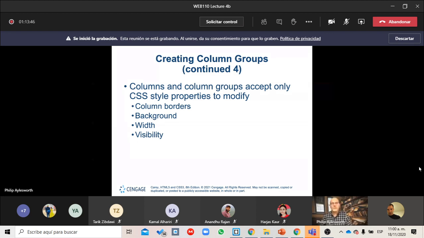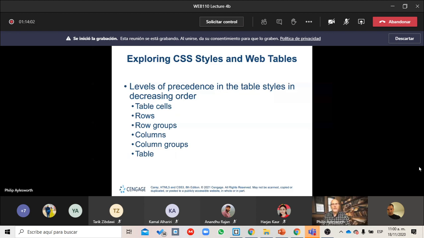Okay, so just back to the slides here for a minute. This shows what we've already done in code: setting some CSS, and some properties that we can set. This is about the precedence of background colors or other properties, which one is in front. Here the table, the last one in the list, is at the bottom, and the others stack up on top of it. So table cells are on top.